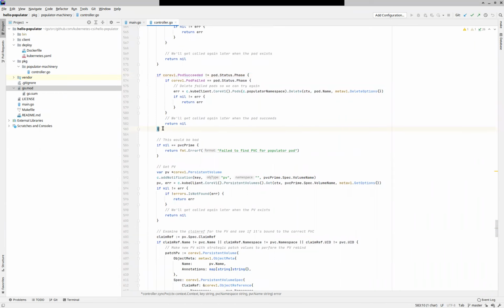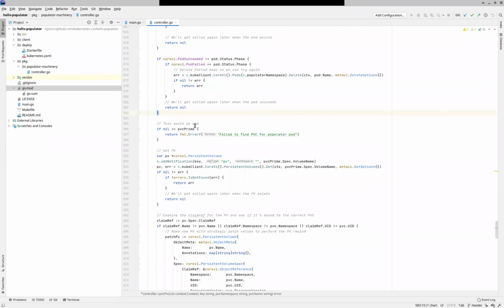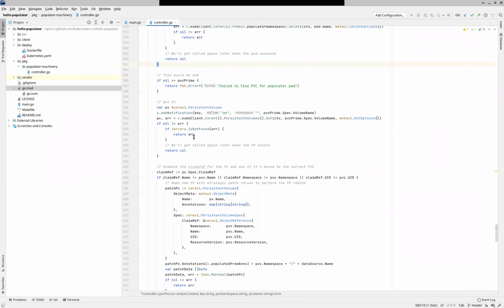So at this point, we know that the pod has succeeded. If it gets to this point, PVC Prime really should not be nil if the pod has succeeded, because the pod needed that PVC. So this is just an error if the PVC isn't there. Once we get here, the PV exists and has the data in it. So it has been populated. We're basically done. We just need to do the rebind and cleanup.